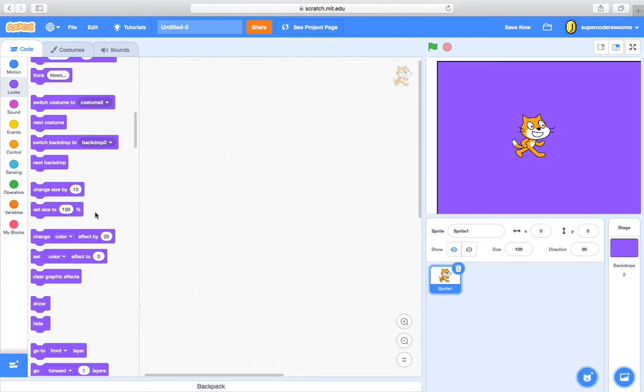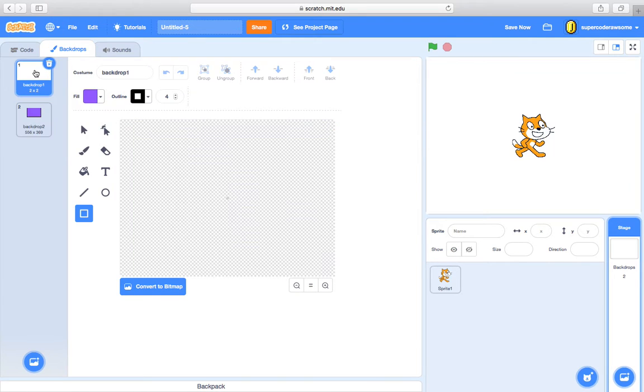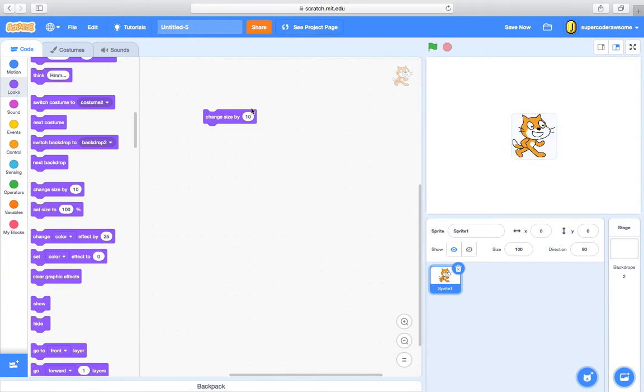The next block is change size by. This changes the size relative to the size of the sprite right now. So say you wanted to change it by 50, you will change it by 50. To make it smaller, you just do negative 70, and it makes it smaller. So yeah, pretty simple.